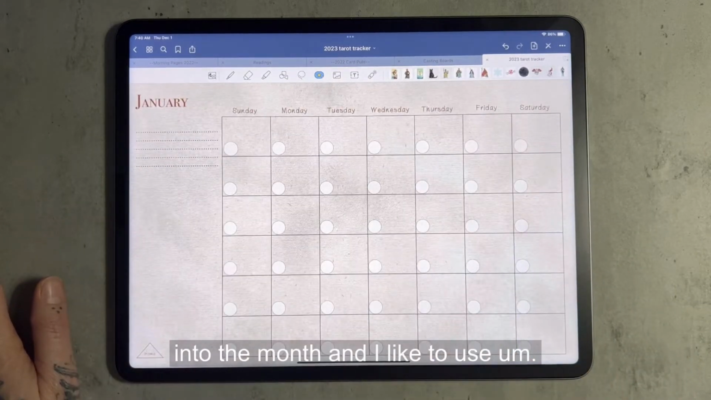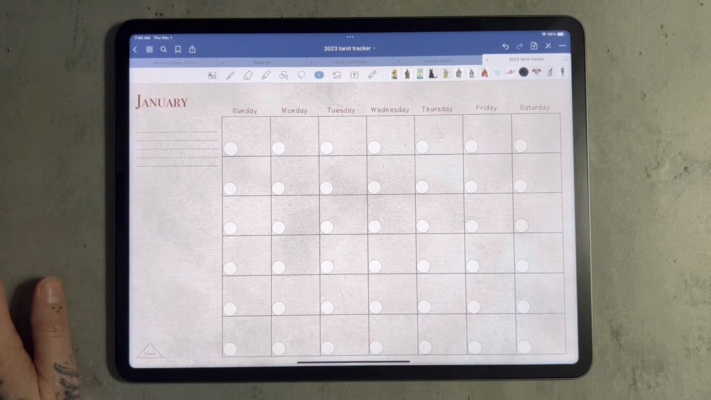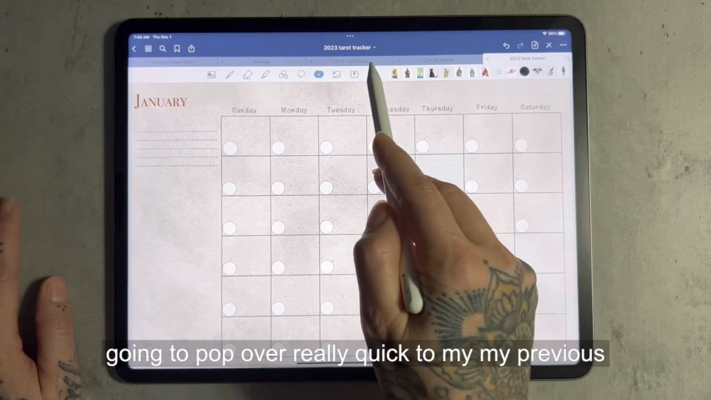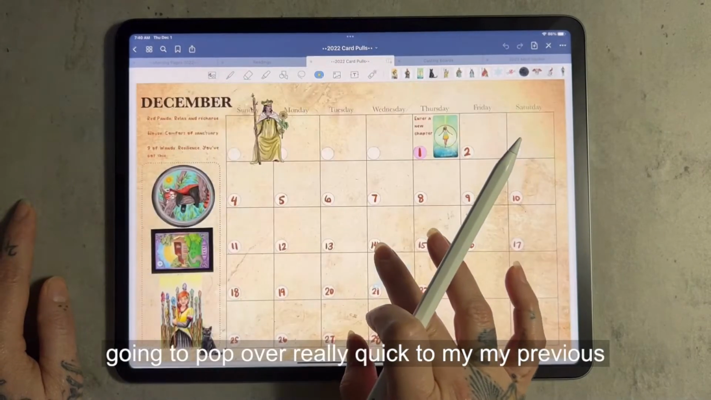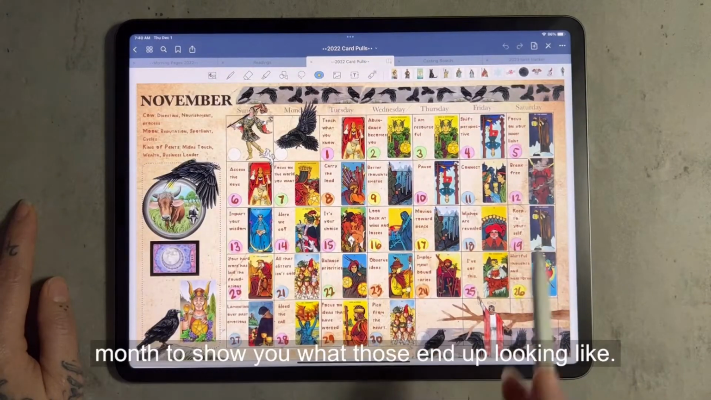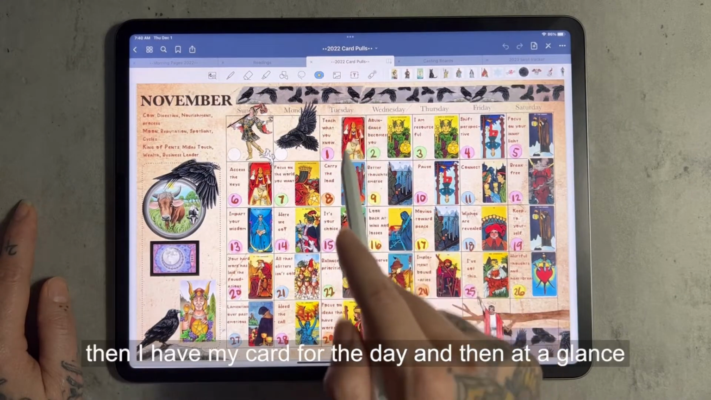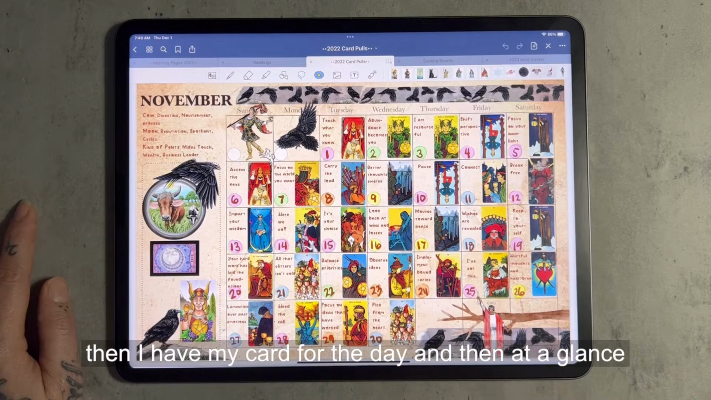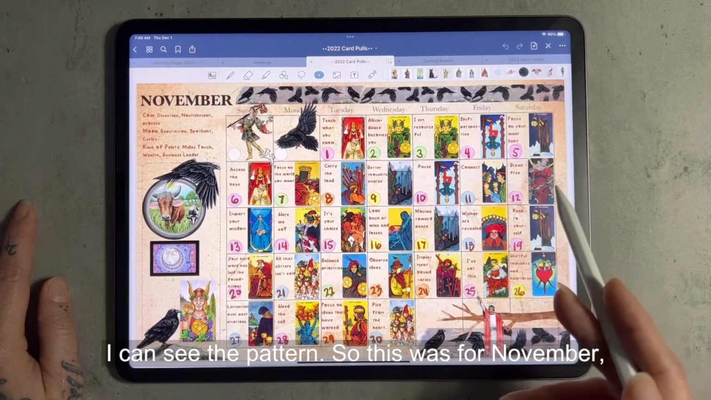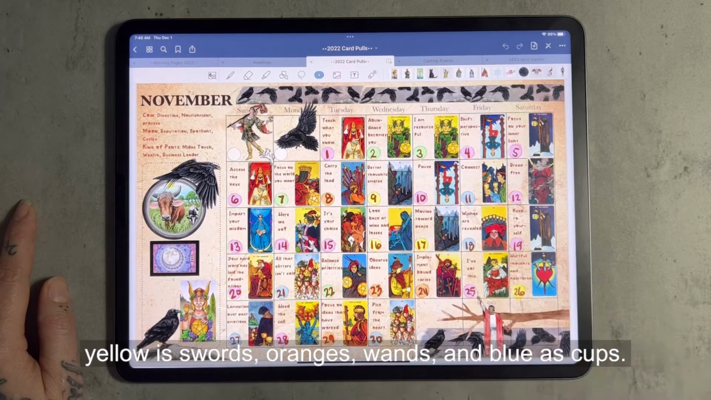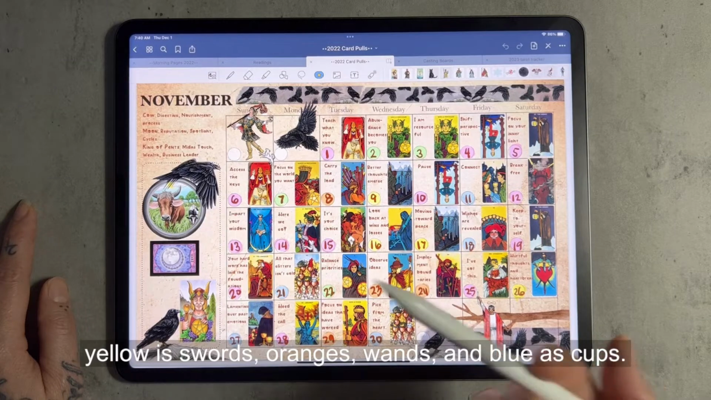And I like to use this as a tracker for daily pulls, and I'm just going to pop over really quick to my previous month to show you what those end up looking like. Like I will do a quick keyword, and then I have my card for the day, and then at a glance I can see the patterns. So this was for November. The pinks are majors, greens are pentacles, yellow is swords, orange is wands, and blue is cups.